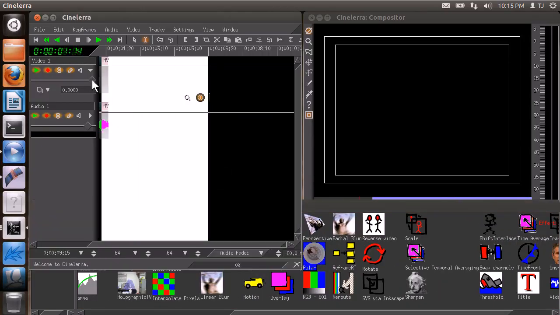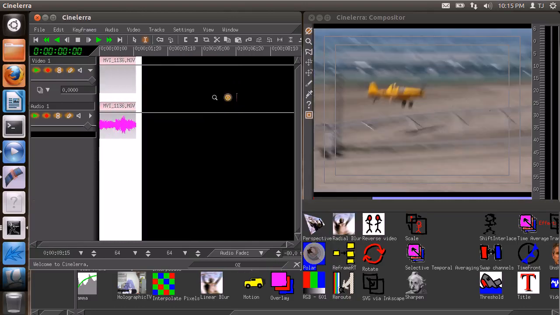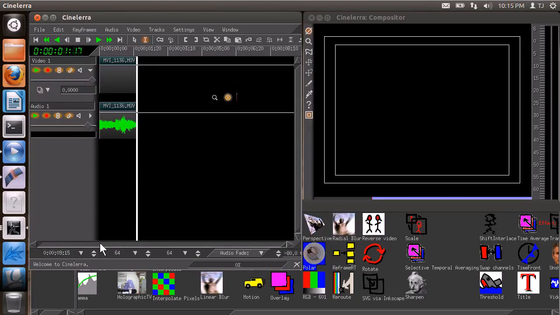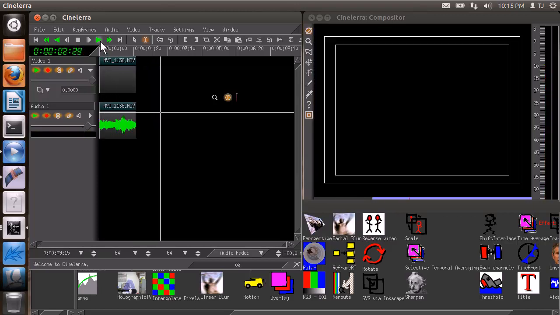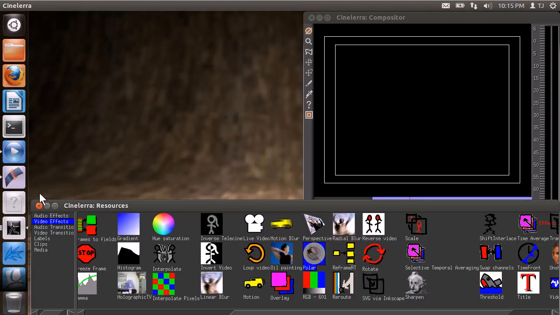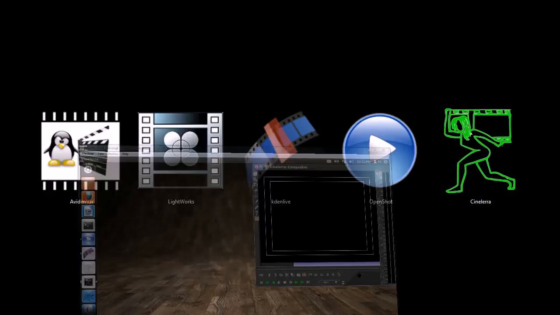I don't think this is going to let me get back and play it. Anyway, you can see it's got some potential. It is a good program, and you can import, export in lots of different formats. So I'll just minimize this whole window.